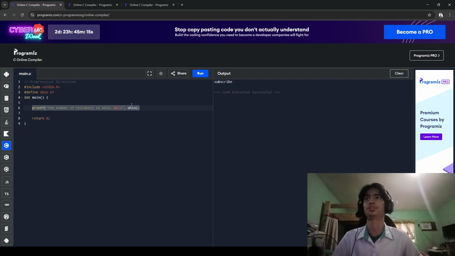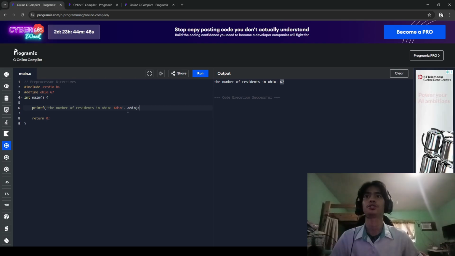Now that we have this, let's run the program. As you can see, it printed 67. That's because we called out our macro over here, which gets replaced by our value, which is 67. And that's basically what define is. You just make a macro and then the compiler replaces that macro with your given value, which is in my case 67.